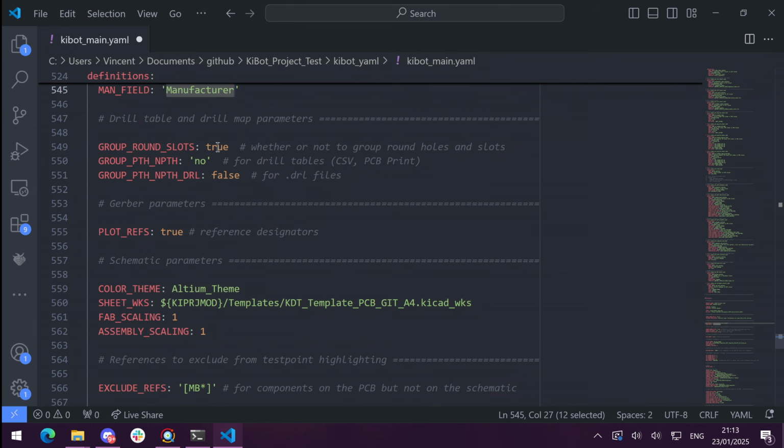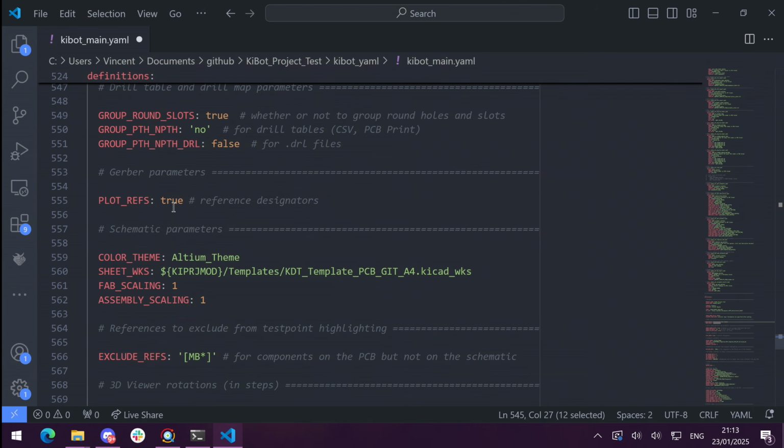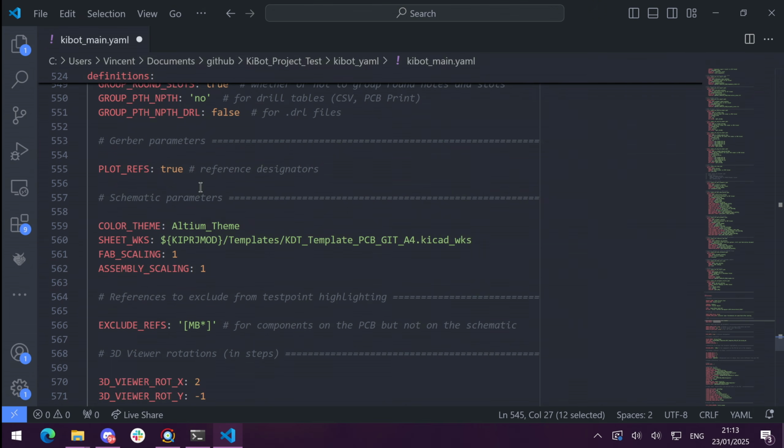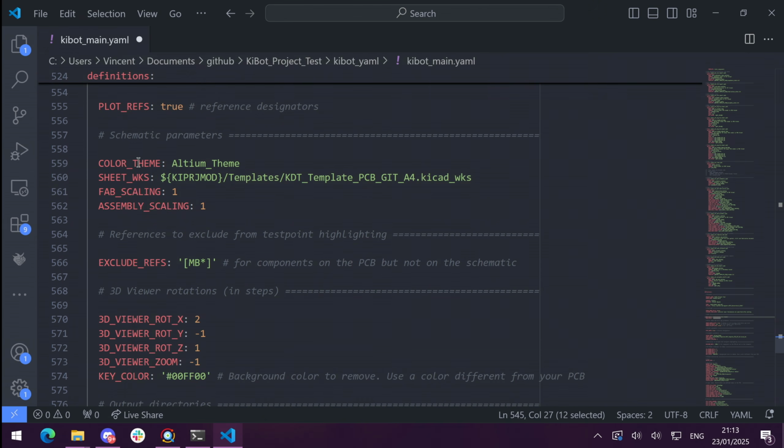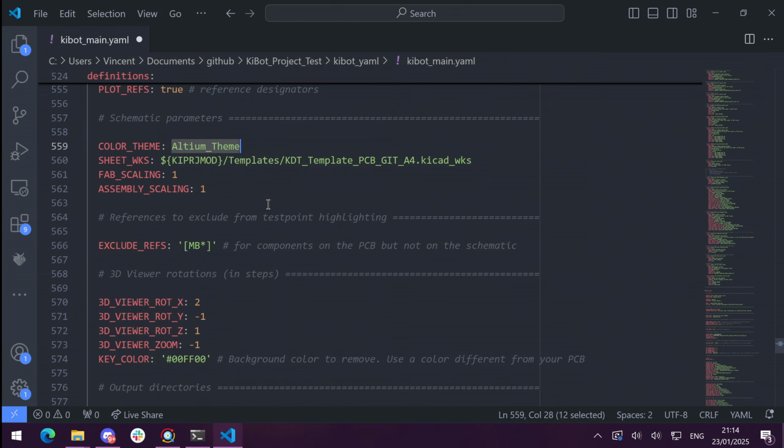Then we have three settings for the drill map and drill tables. You can leave it as default. This is what KiCost does, but if your manufacturer asks for different settings, then you could also change these. Then we have the plot refs field. This is whether or not you want to plot the reference designators. By default, I set it as true. After this, we'll have the color theme and the worksheet file. In this case, I just choose the theme that you've already downloaded. And for the worksheet file, this is the block of text that you see at the bottom right of your schematic. I just set it as the custom worksheet that I use for this template.